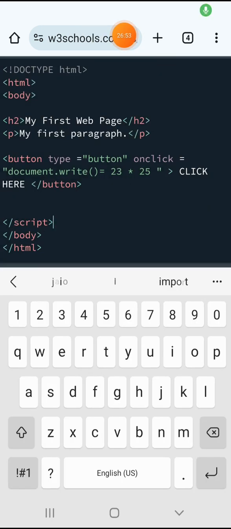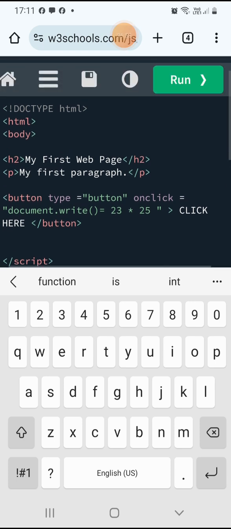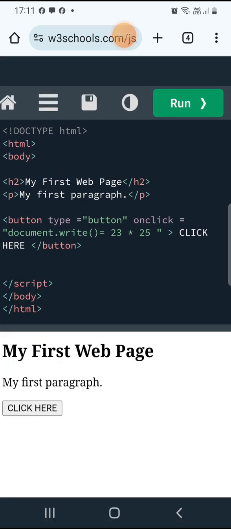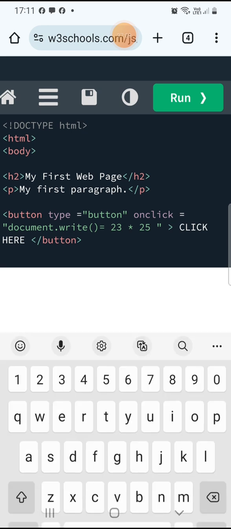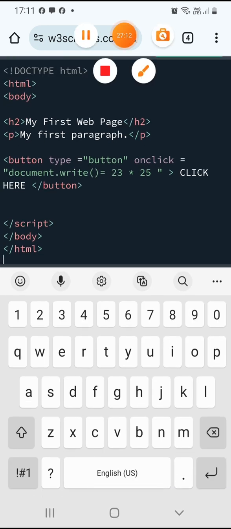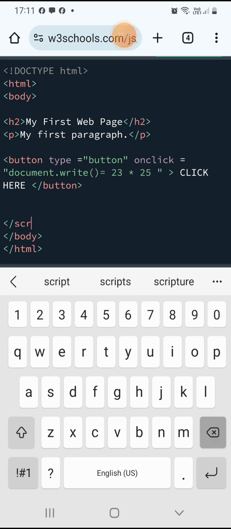So here if I run this code, okay, the content is here. Whenever I click on it, it is erased, but wherever that result 23 into 25 is. Why? Because one script end tag is here. You remove this script end tag. Okay, now it is okay.